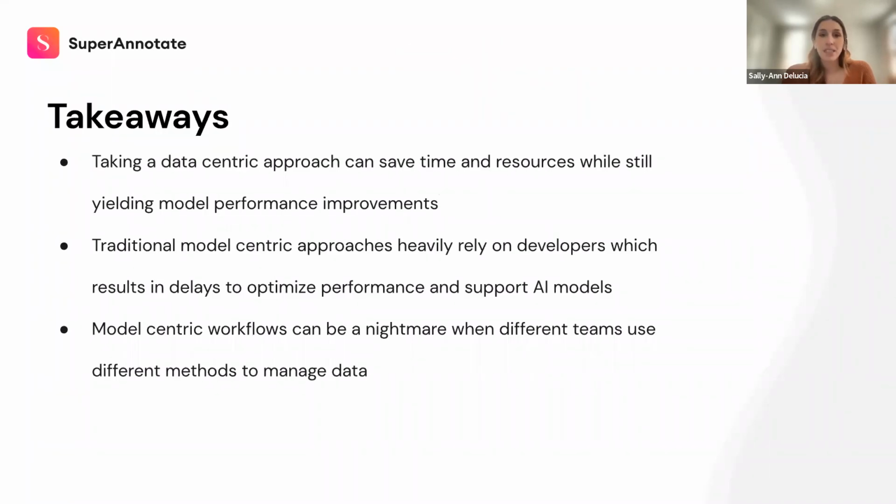All right, so the last thing that we will go over today are the takeaways. So taking a data-centric approach can save time and resources while still yielding strong model performance. So rather than needing a lot of engineering hours or a lot of data, with this data-centric approach, you can spend time really fine-tuning the data, making sure that you have high quality data and thus using less data to achieve high model performance.